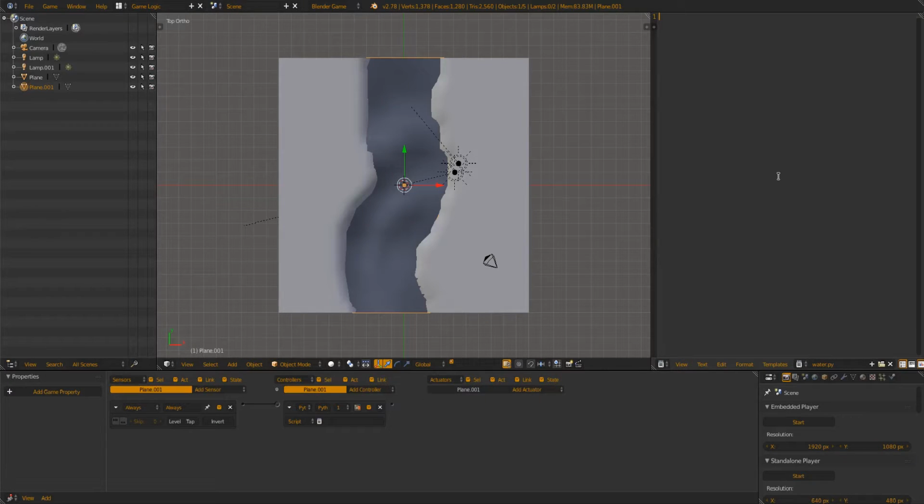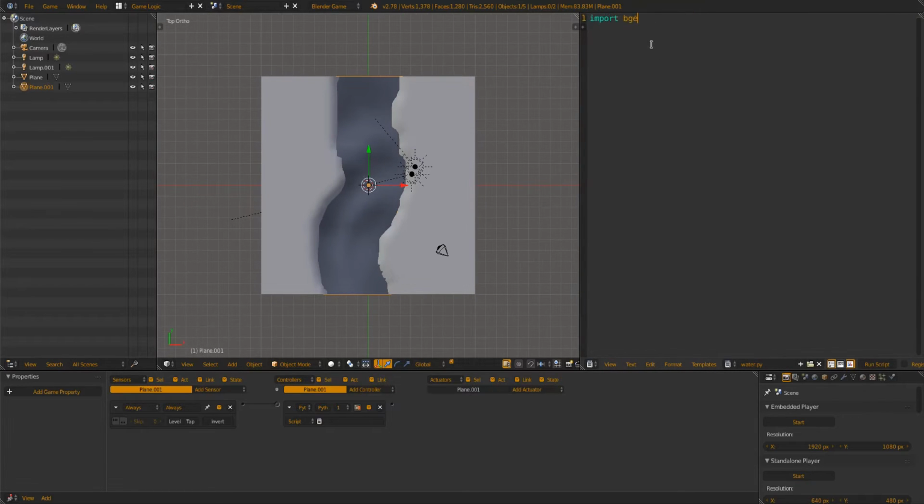The script that I'm going to use was not invented by me. I will leave a link in the description. Credits to that guy for creating this script, and thank you so much. But let's get writing the script. And in the script, we're going to type import bge, and that's going to import the Blender Game Engine library. You can zoom in a bit here.